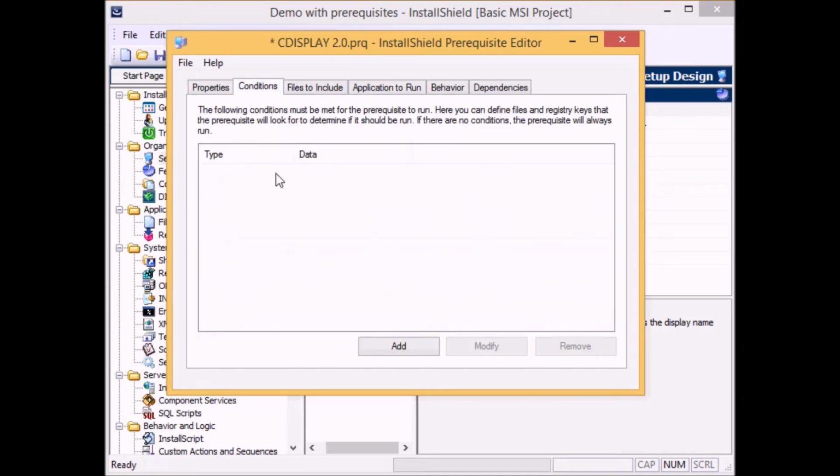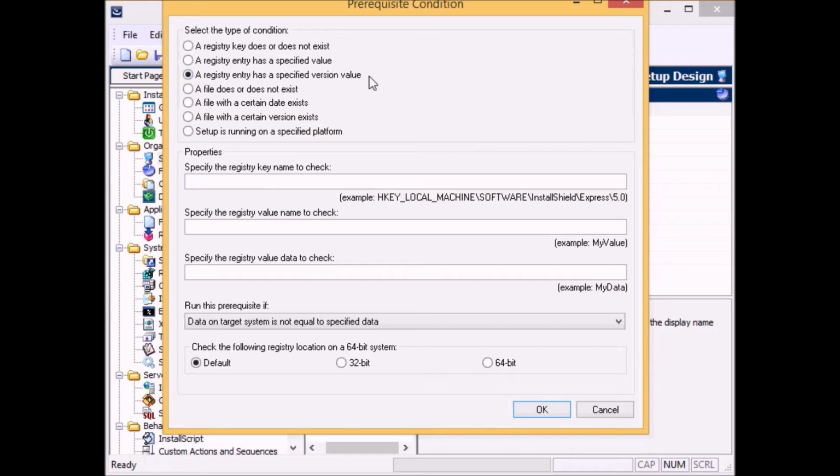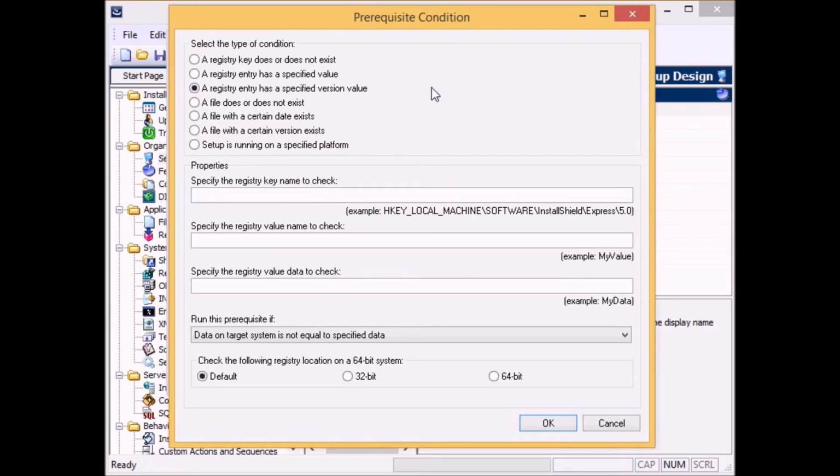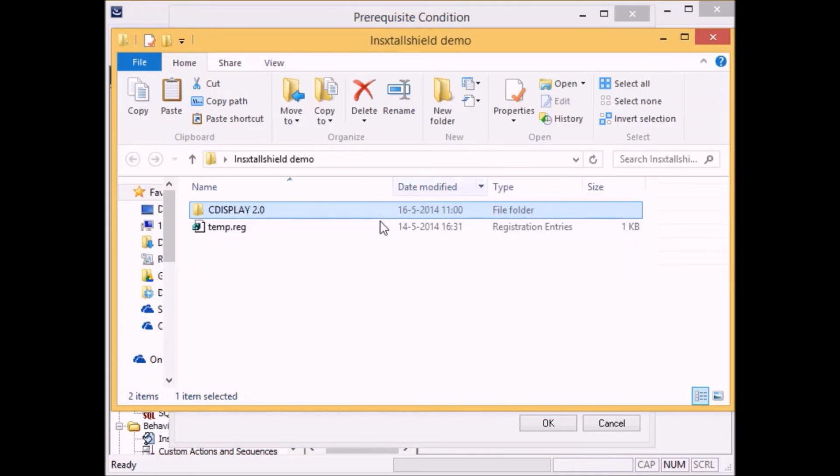Once I've done that, it's important to add a condition. You need to add a condition which will, let's say, prove, which will allow the installation to go on prior to the installation, and it will be satisfied at the end of the installation. So it has to be a registry key that your installation sets, for example. So let me do that. So I will work with registry values, and if you select a registry entry has a specific value, I will then show you which registry entry we're interested in.